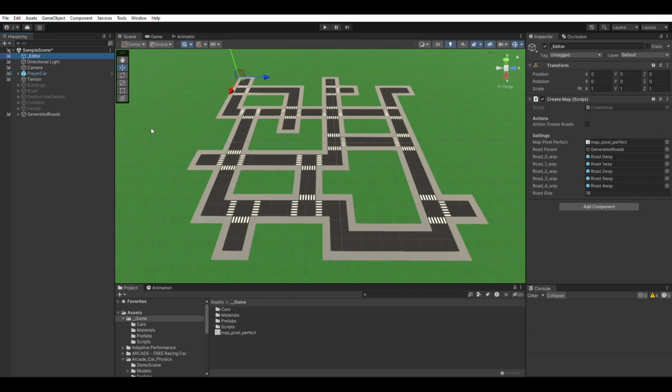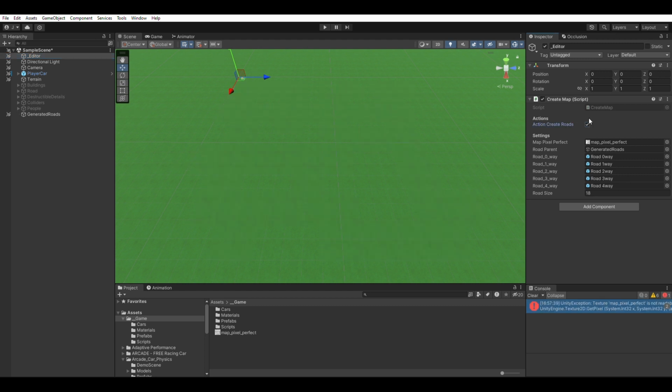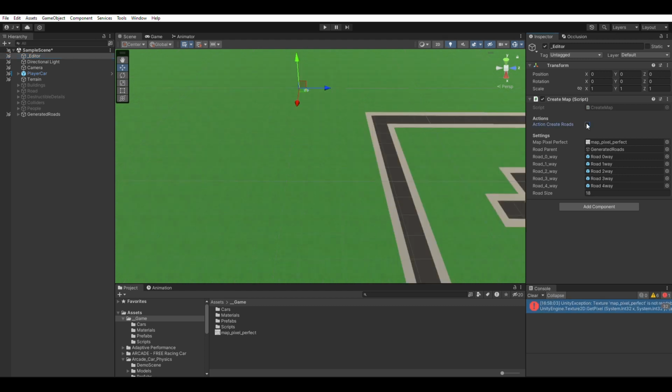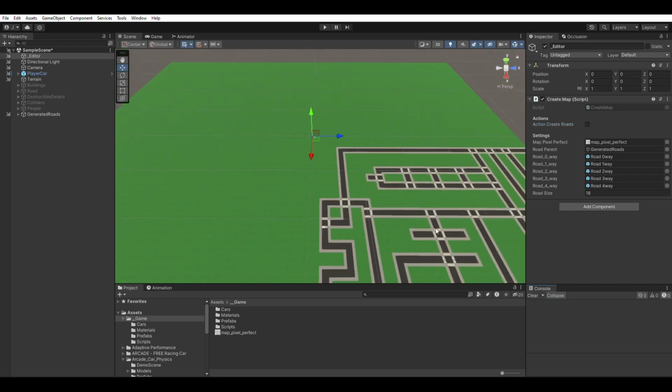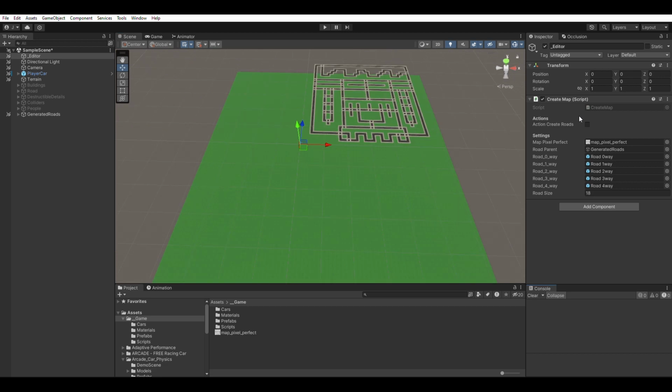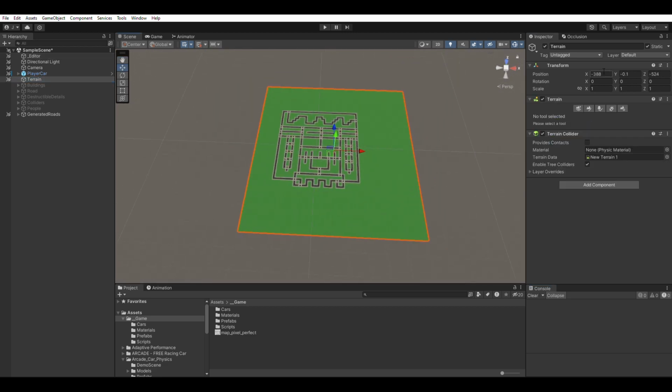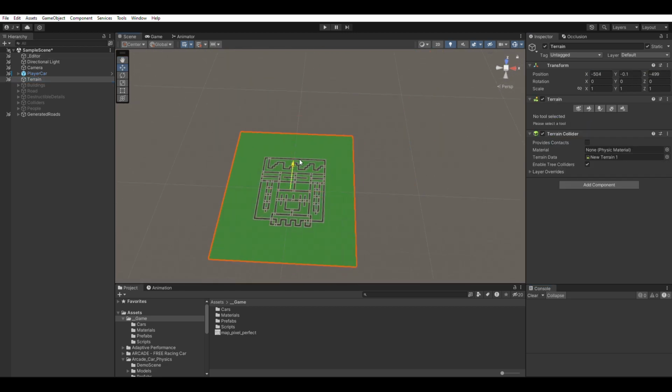Of course there was some problem at the first attempt, like the texture is not readable, but finally it works. We have this weird map right away on the mouse click. Let's make some adjustments and put it in the middle, and voila!